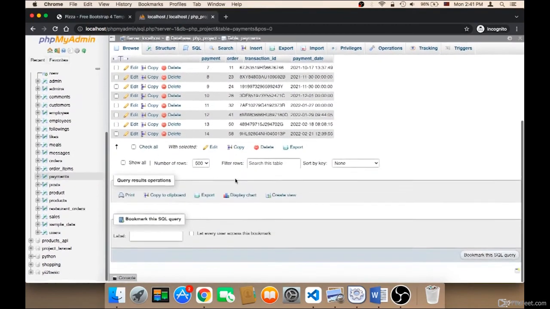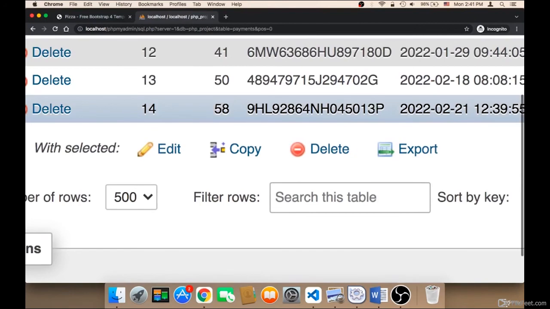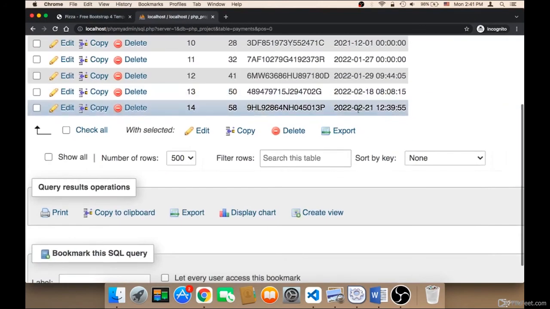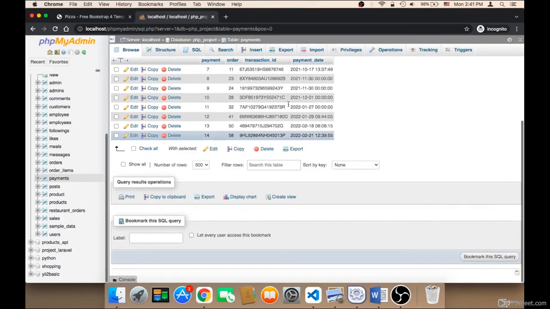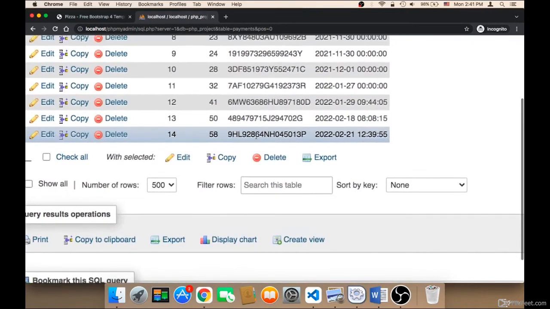So in the payments table, order number 58, the total is, the time has been stored. Also the transaction ID. The transaction ID is very important because as I told you, the transaction ID is important if you want to inquire about anything. And if you want to contact PayPal regarding anything, you need to use the transaction ID. And the transaction ID is a great indicator that money has been transferred.